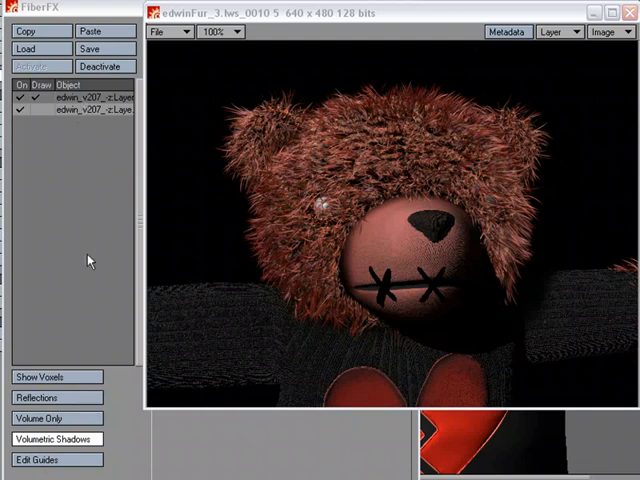And you can have as many as you want. That allows you to play with various lengths and styles and colors to get the overall look. So that's just a quick look at creating fur on a teddy bear using FiberFX in LightWave.